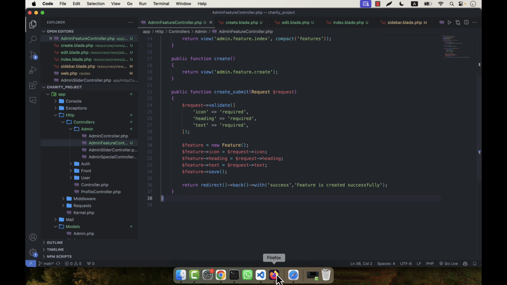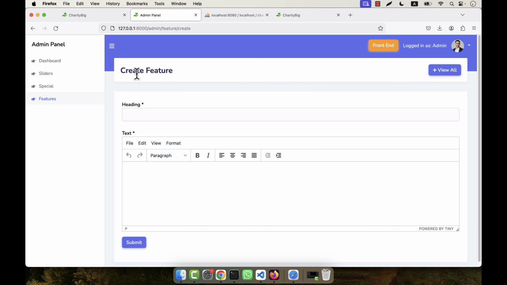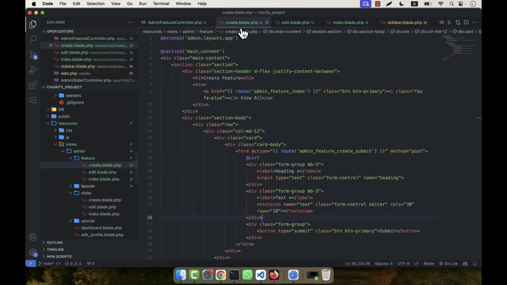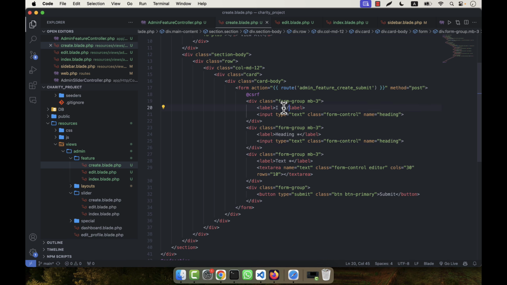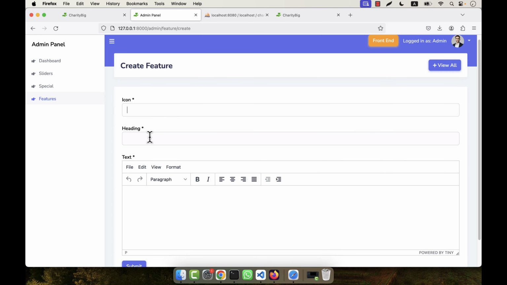So it is okay. Now I am going to show you how it looks like. Refresh. If I click here, you see create feature section comes, heading, text, and there is no icon. So I will have to add icon now. Create blade, heading, text is okay. Now in the top I am going to create an icon. So here icon. So this is a font of some icon code, so you will have to give here the icon code. So refresh, icon, heading, and this is the text.